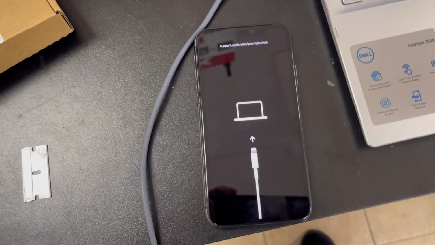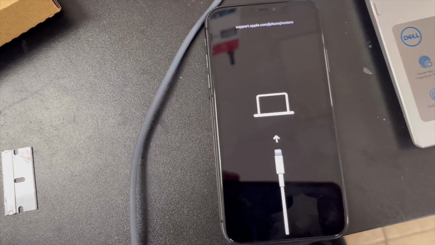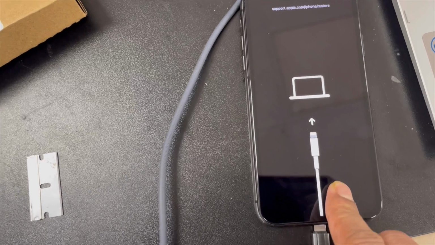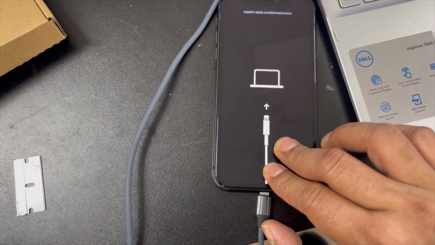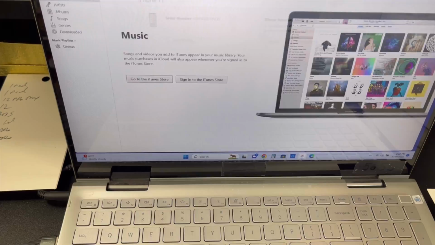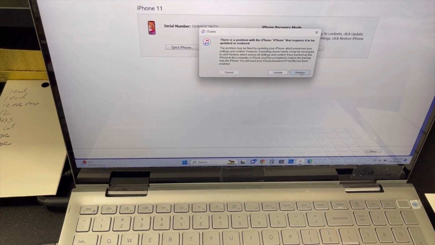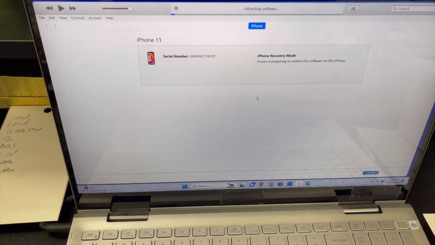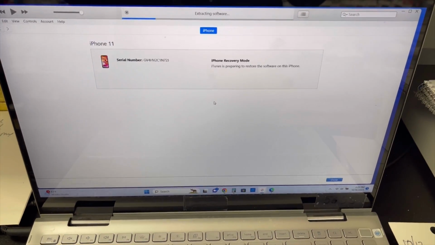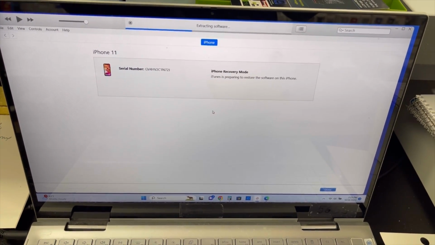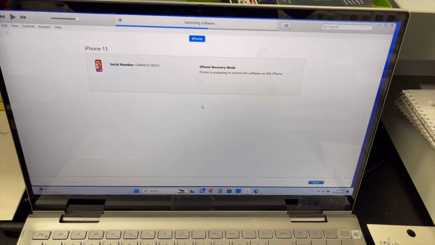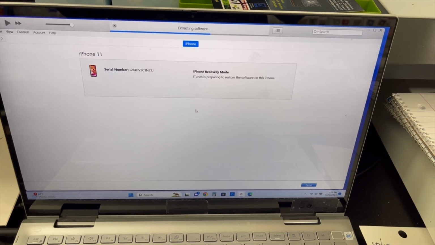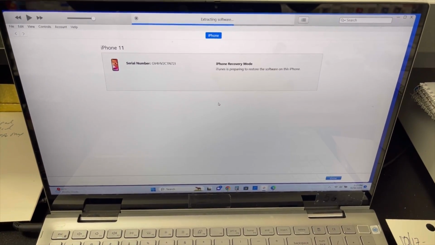Hello guys, here I have an iPhone 11. This phone's problem is that it keeps turning on and off, and the customer tried to reset it, but they could not because it stops in the middle. This phone stopped resetting. So I'm going to check again with my computer to see whether you can reset it or not.